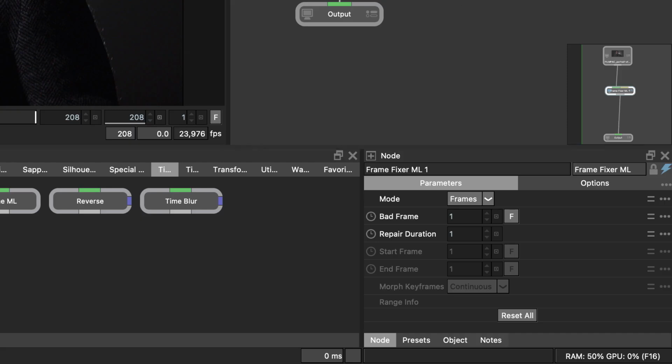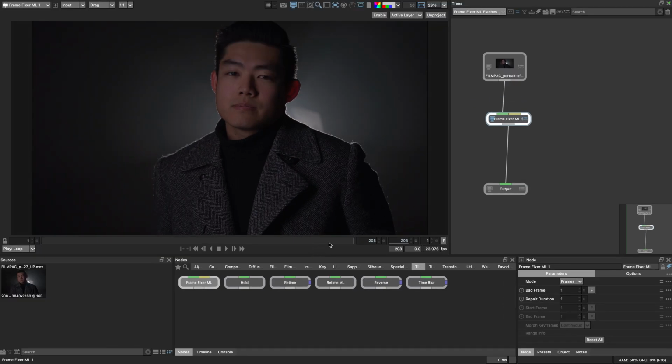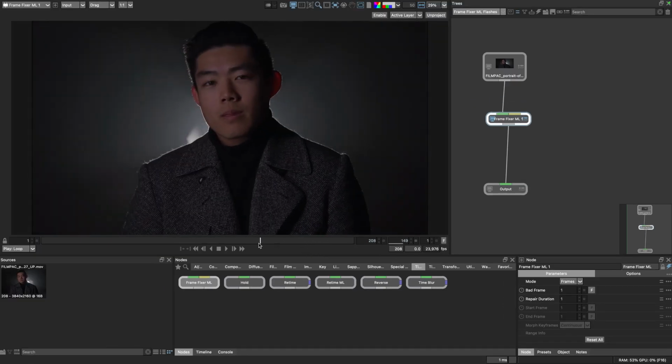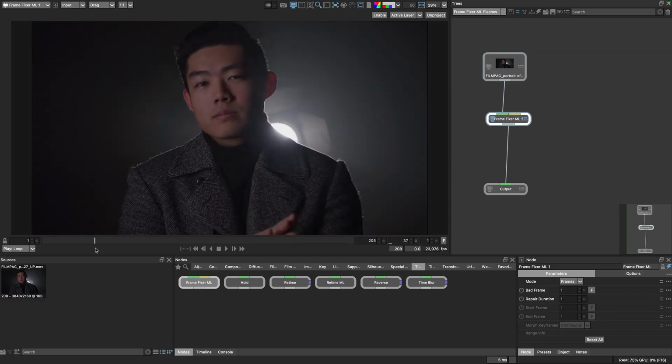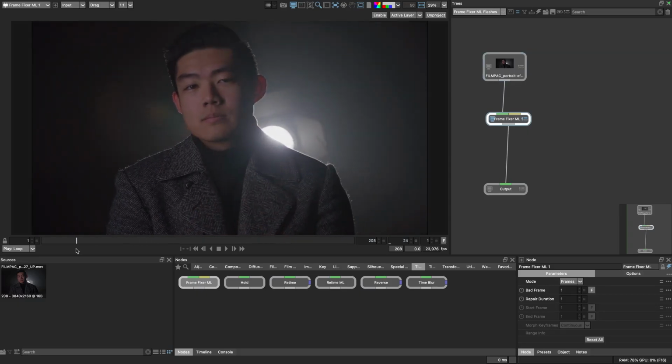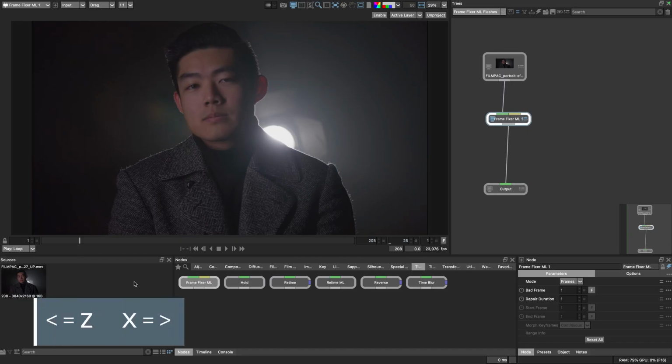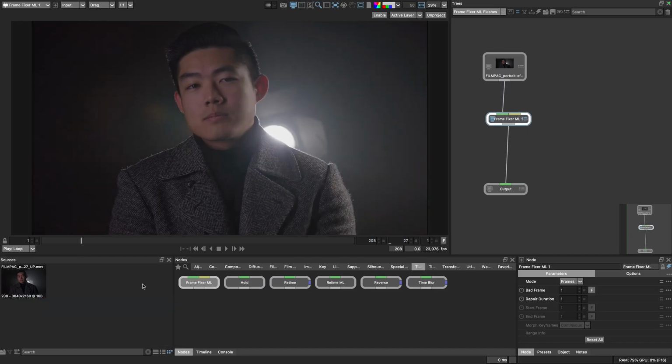For starters, let's define two values: the frame to fix and the duration for which it needs to be fixed onwards. The first flash occurs on frame 27. If we jump through our clip frame by frame using the Z and X hotkeys, we can see that the flash starts on frame 27, but then moves higher on frame 28 before disappearing on frame 29. So on frame 27, we will activate the stopwatch icon.